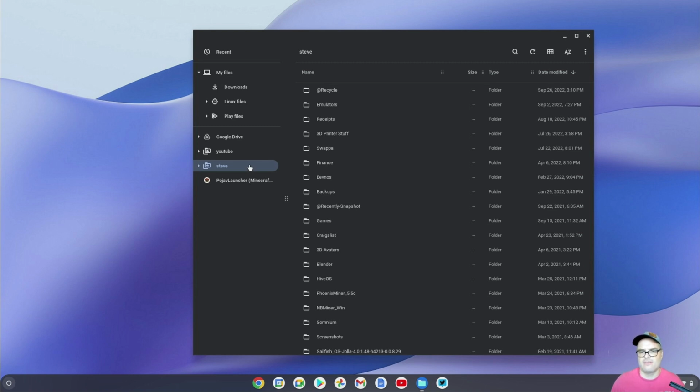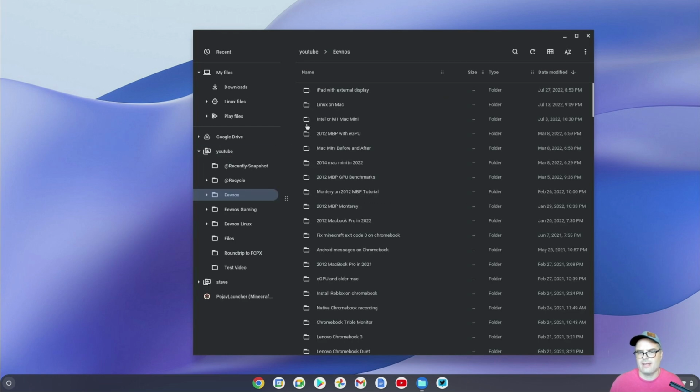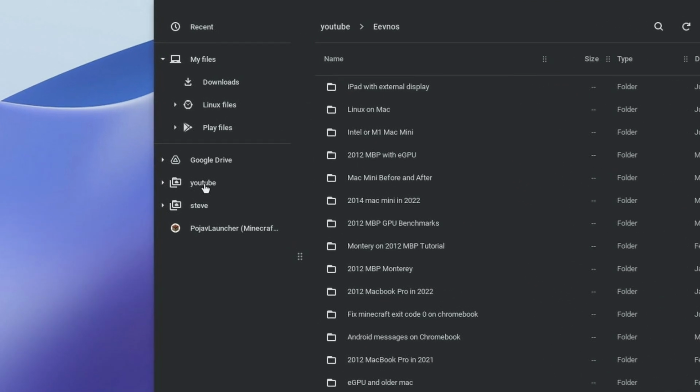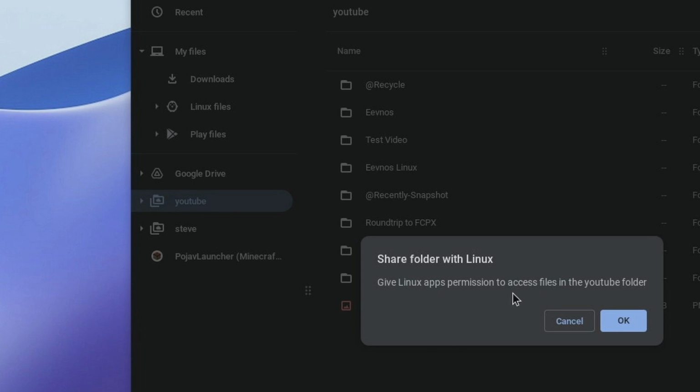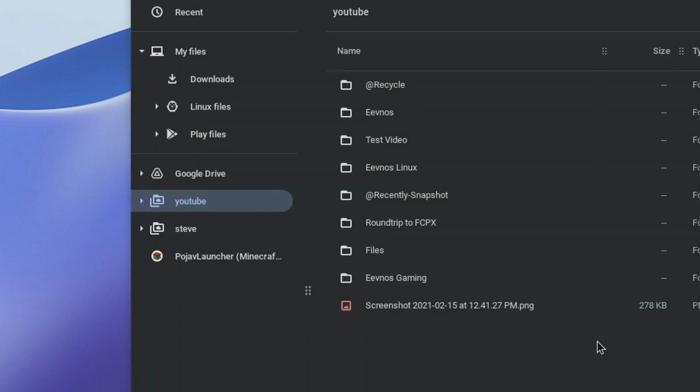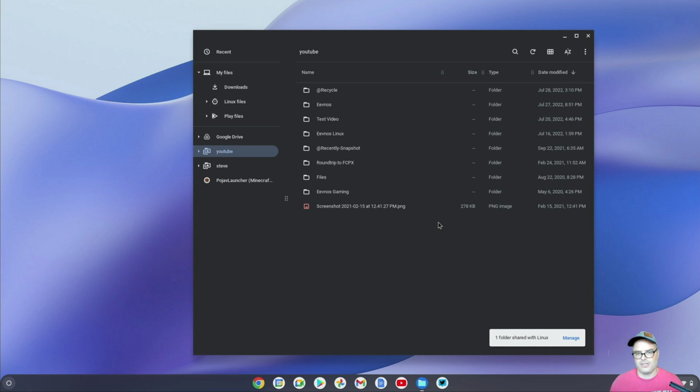You can access any of these folders and copy files back and forth from your network share. Now, if you want to access these in Linux, if you're using the native Linux support, you can very easily come here and say, I want to access YouTube. I can right click on it and share with Linux. It's going to ask if I really want to, hit OK. So now that folder is shared with Linux.